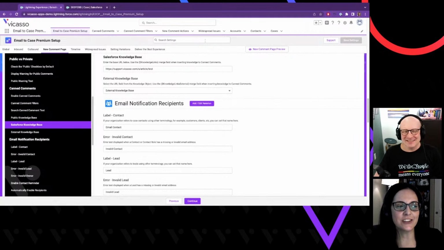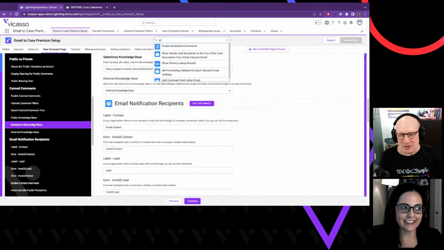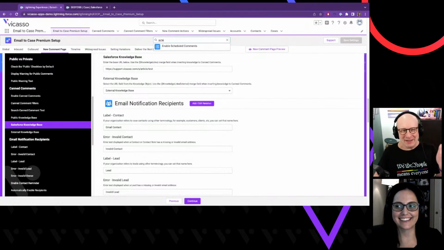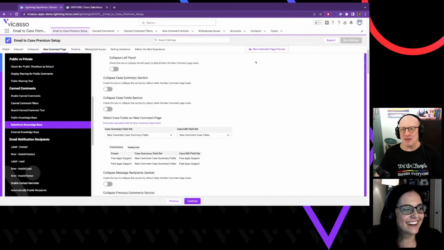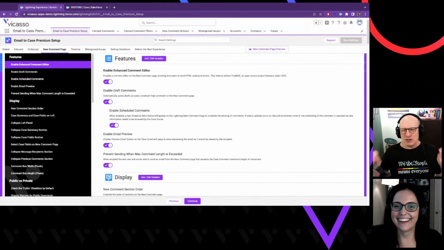All right, so let's go to feature number 3. Oh my God, this is my favorite feature. Wait, this is one of my 197 favorite features. I thought it was forward to case, Howard. It's also forward to case, but this one really makes my heart sing because it's reducing case handle time in such a powerful way. So what is this feature?